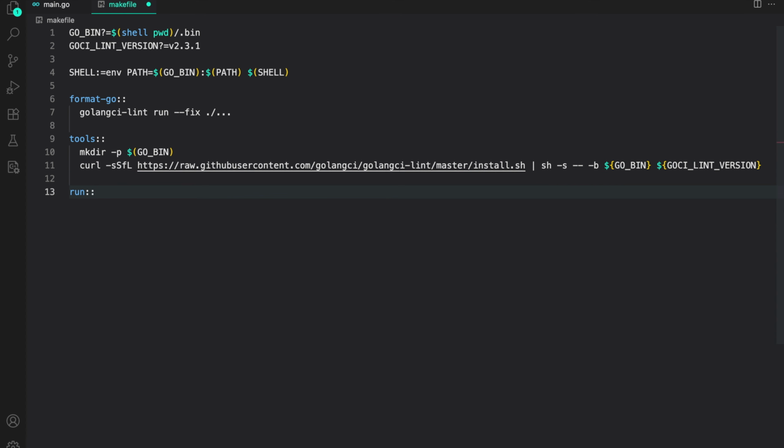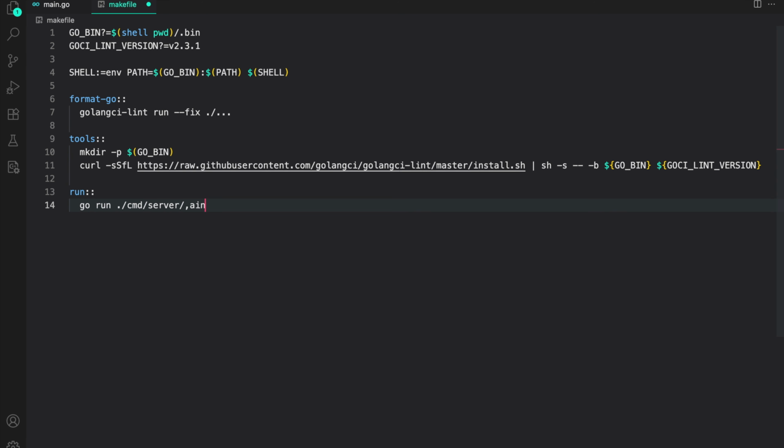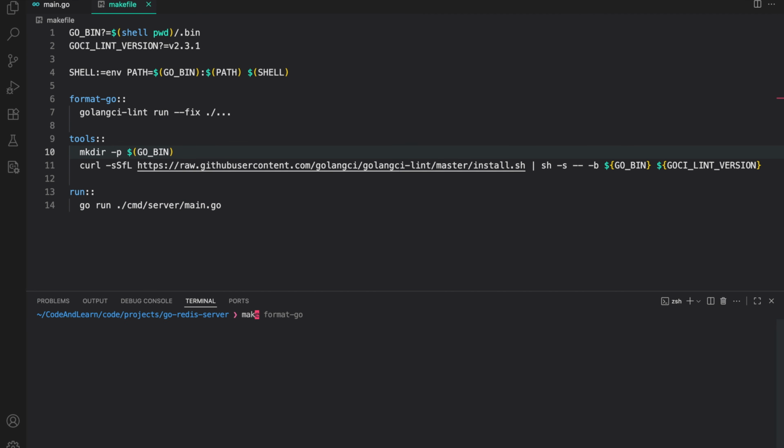Then I'm going to create another one, which is for running the binary or running our Go program. So I will say go run cmd/server/main.go and save it. Now let's try it out. So I will do make run, and it is working as expected.